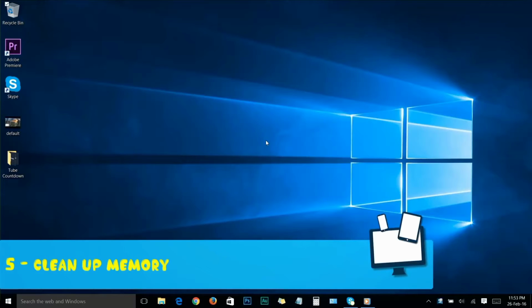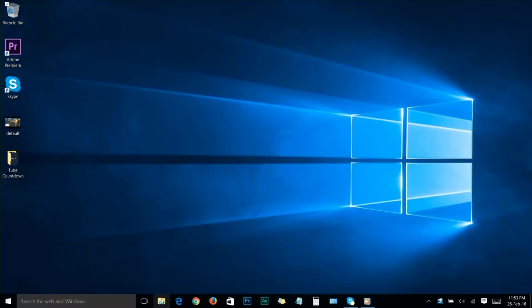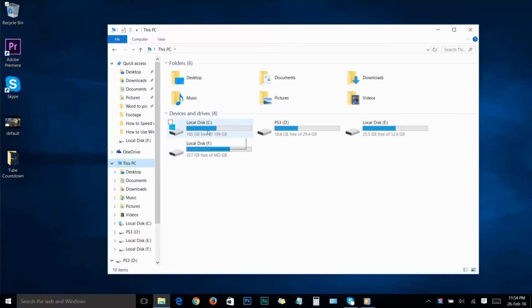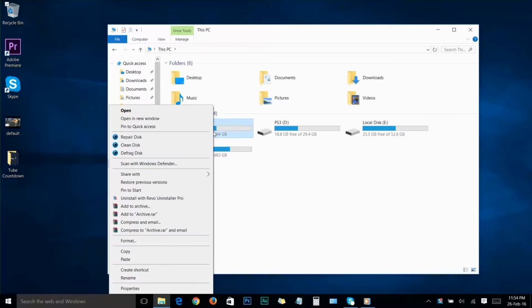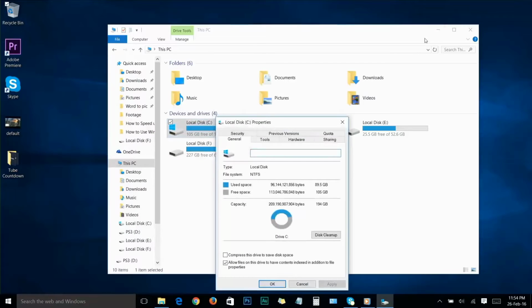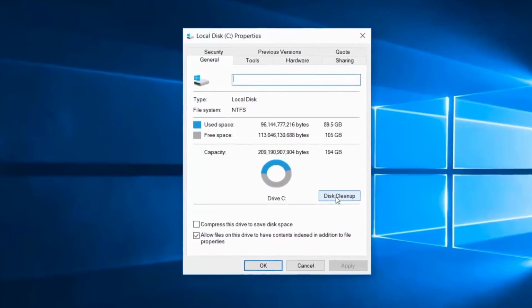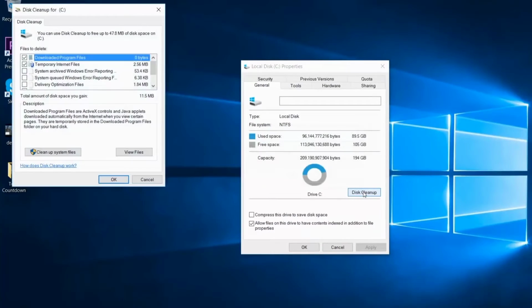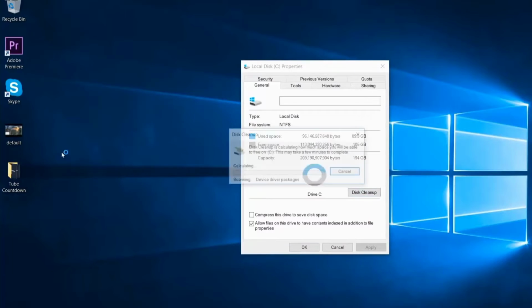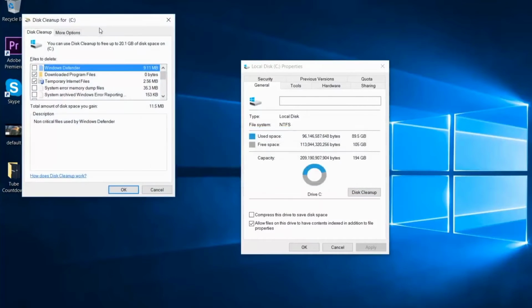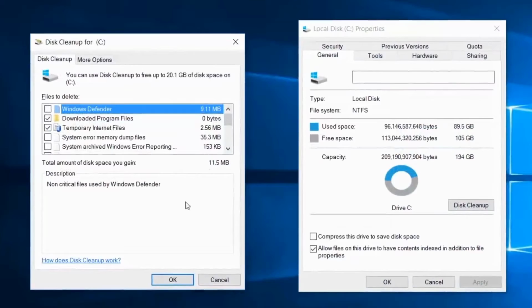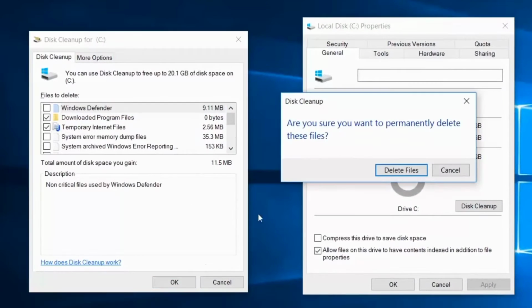Step number 5. Clean up memory. Go to your file explorer, right click on your system drive or C drive, or more specifically where your Windows 10 is installed, and choose properties from here. If you're on the general tab, here you will see the disk cleanup option. Just click on it and allow it to scan the files. Now you can see the scanning is finished and you're going to want to click on the cleanup system files and it will scan again. After the scan finished, you will see this window. Now click on OK and it will ask you, are you sure you want to permanently delete this file?